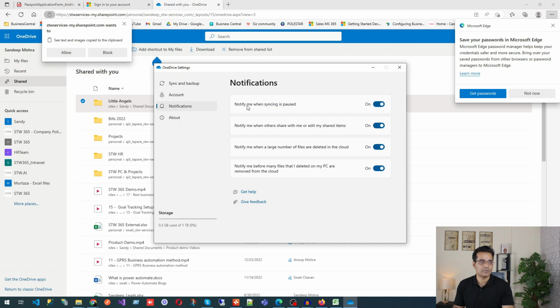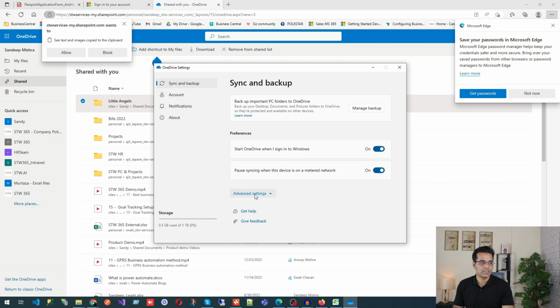Also under account, you can see who is signed in on this PC. For notifications, you can choose to be notified when syncing is paused, when others share with you or edit your shared item, and when a large number of files are deleted in the cloud. If someone deletes a large number of files, you will get a notification. You can also be notified before many files that you deleted on your PC are removed from the cloud. So these are the notifications available. You can check in advanced settings.